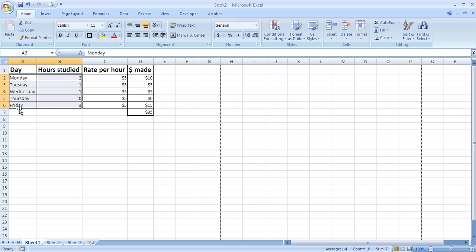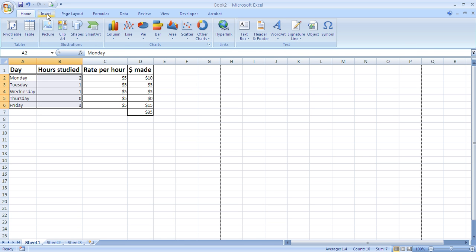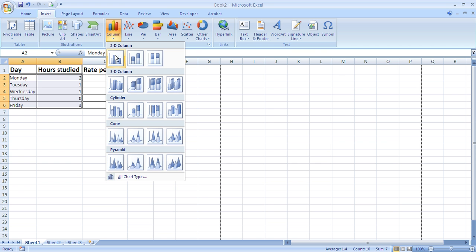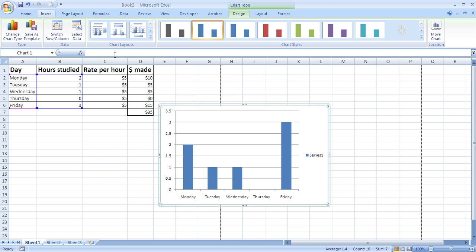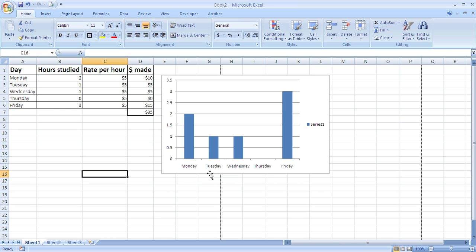These are the labels, this is the data, and if I go Insert, a column graph is the right kind of graph for this data. We'll talk more about graphs later. A simple 2D graph will be fine. It creates a graph which shows you for each day of the week how many hours were studied on each day. If I were to talk about improving this graph, I'd be saying things like this.